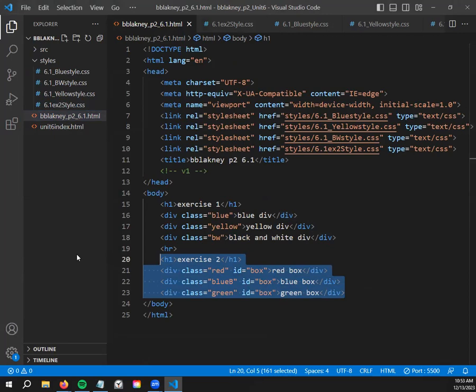I have a question. Yes. First exercise, you need the black and white div because... It's just to make sure your style sheet is linked. It's like a dashboard light.